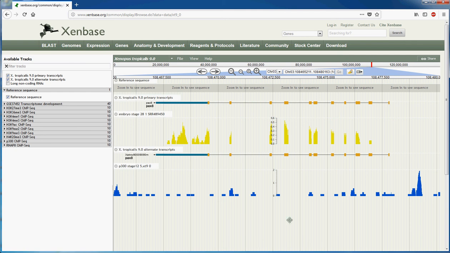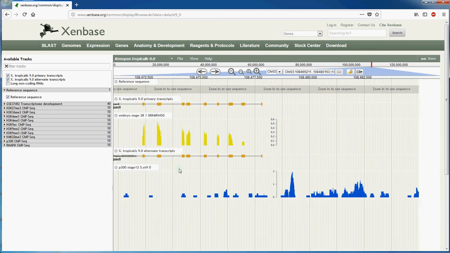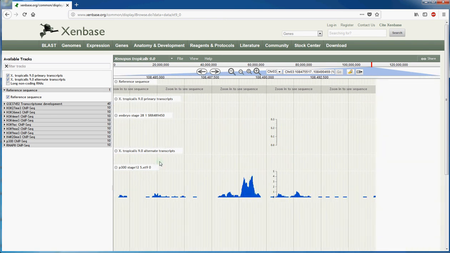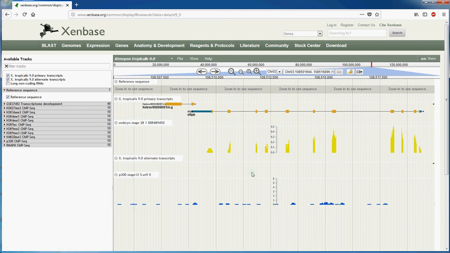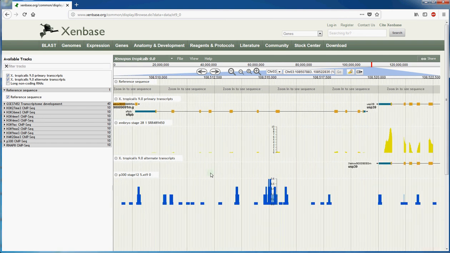Now, if you just want to manually browse the genome, just left click anywhere in the browser pane and slide left or right. It'll continue to load the genome as you slide and load any gene models at that location, as well as all the other tracks that you have selected.